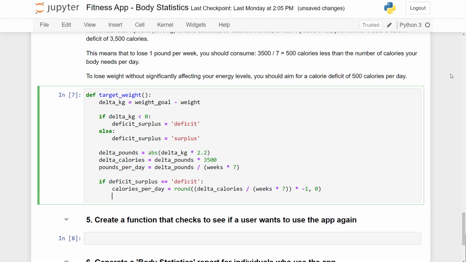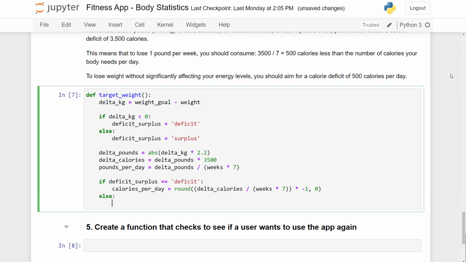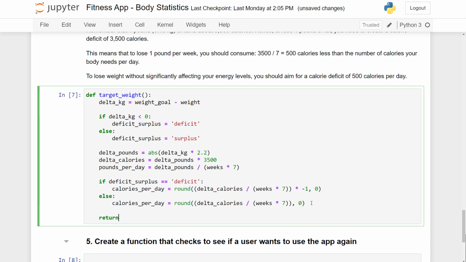I can then put else, and then I'm simply going to copy and paste the formula, but this time I'll delete the multiplied by -1, so we're left with a positive number, and this will relate to those who want to gain weight. Now, in a similar way to our calories_burn function, I'm going to return a dictionary that enables us to reference different variables from this function.